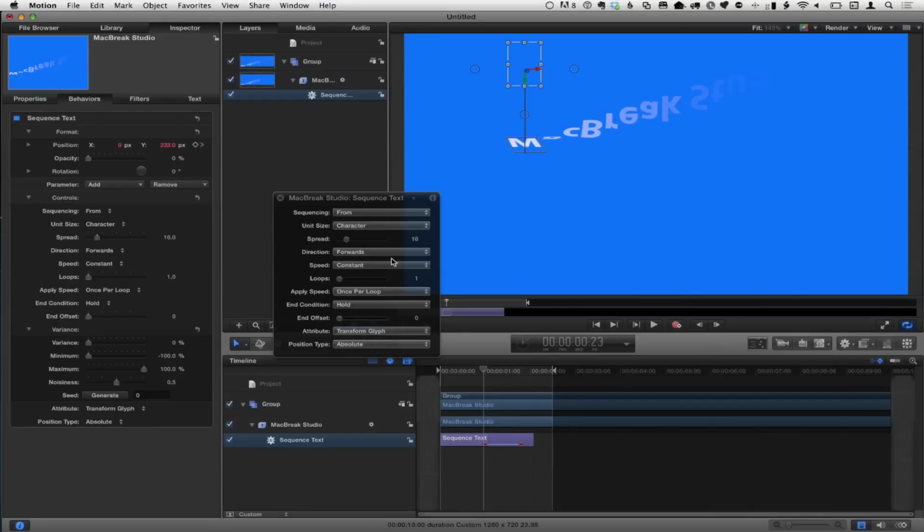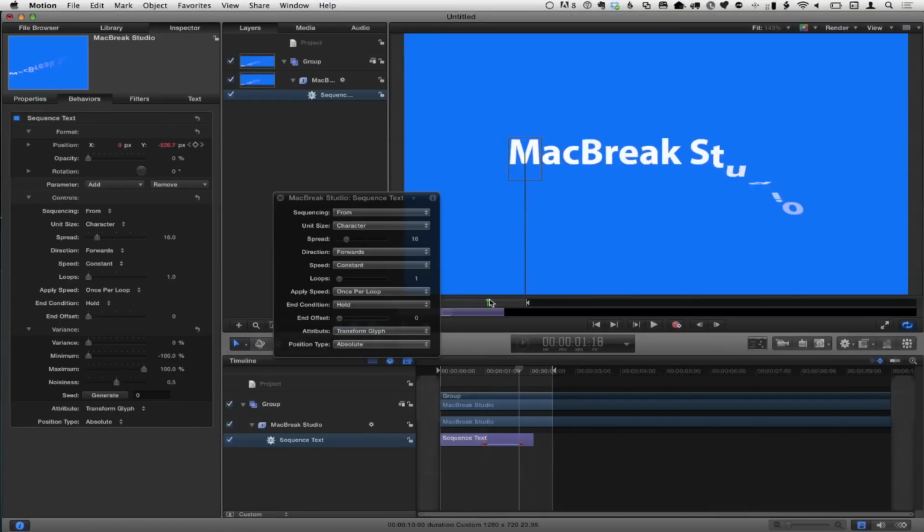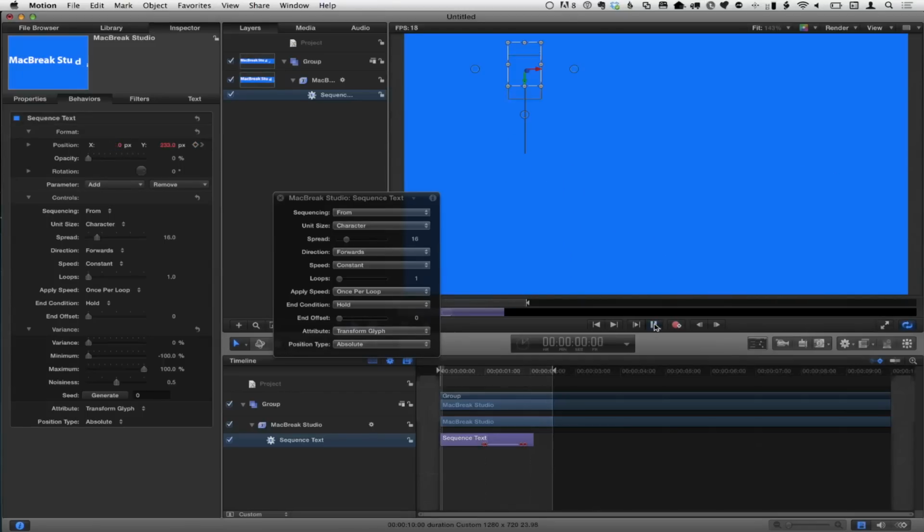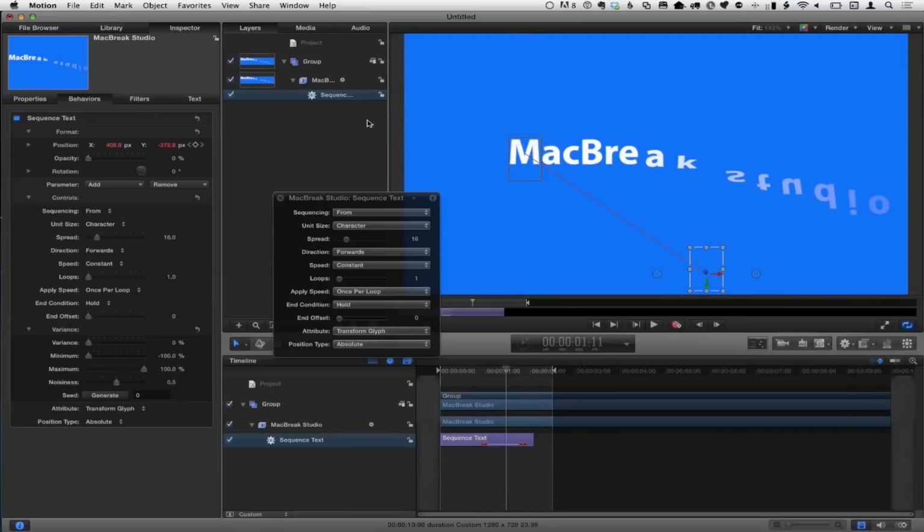Let's set a keyframe partway through for position in Y. I'll go forward, and I'm sorry, in X, and I'll drag X to the right, just to get another idea of something you can do. So now they come down and kind of shoot out as they come in. So you can do some really interesting things.